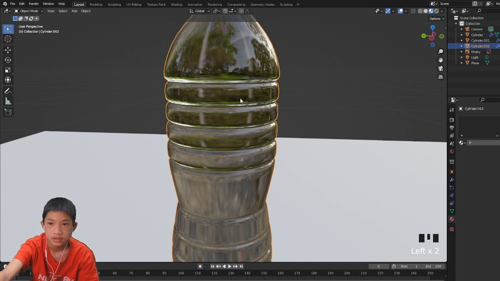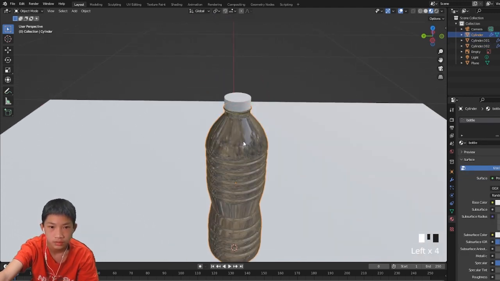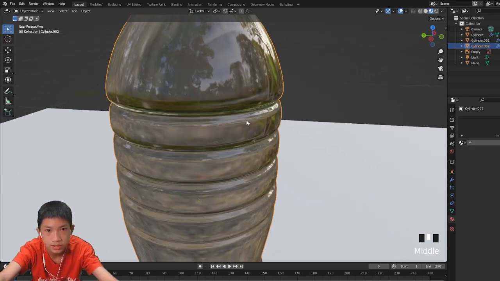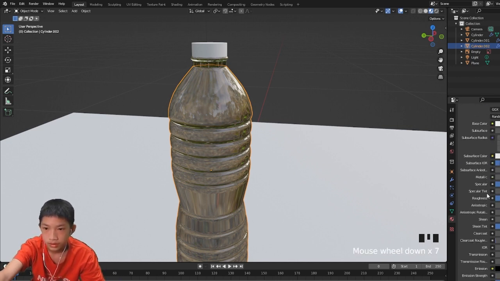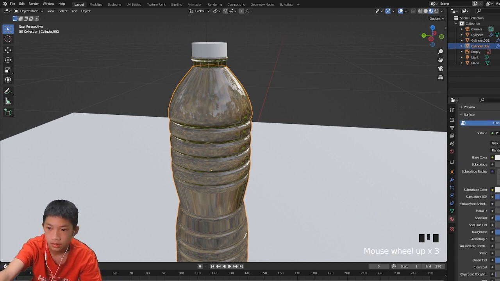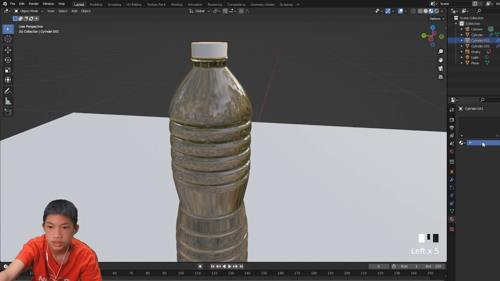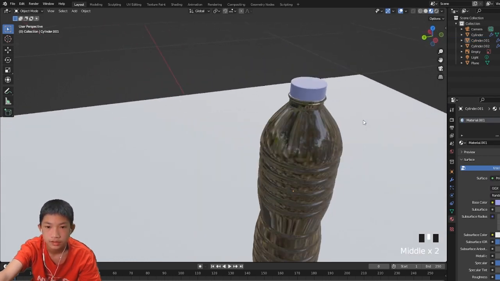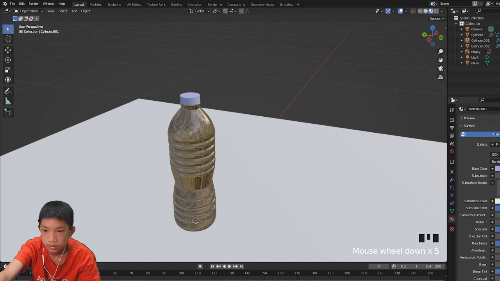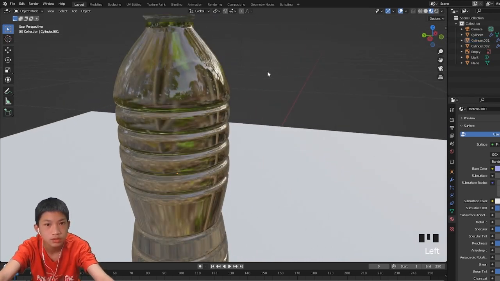So now let's select the inner part of the bottle. You just double click at the same place and it should select. Okay, press new. Let's rename this water. Okay, and increase the transmission and lower the roughness down to 0. And now the last thing, you can change the color of the cap to whatever you want. You want a red cap, a blue cap. I'm gonna go with a light blue cap, about this much. And let's lower the roughness and increase the specular a little bit. Okay, this looks pretty good for now.